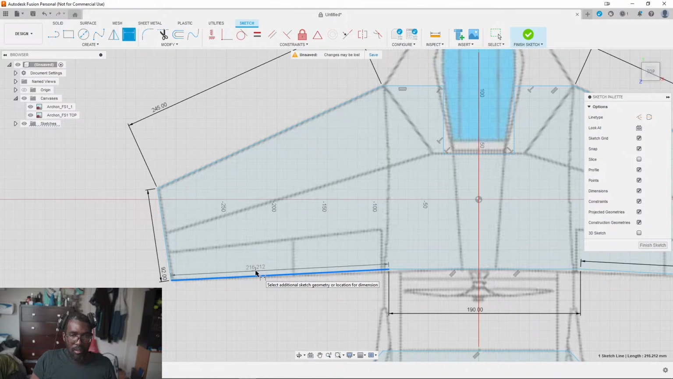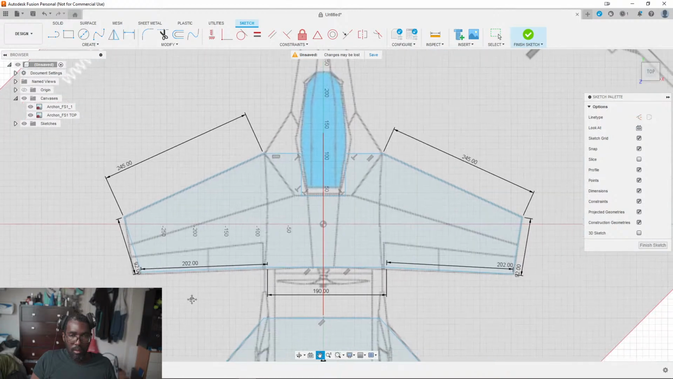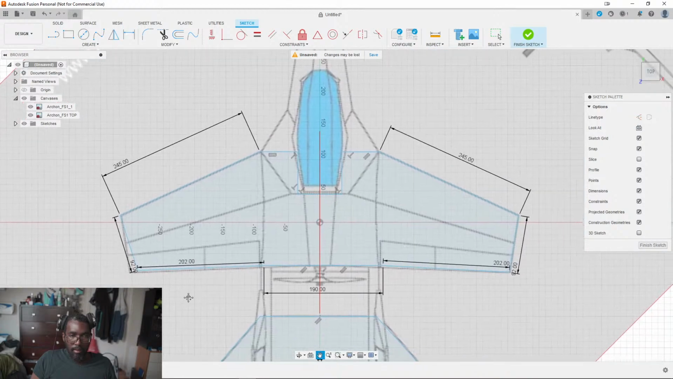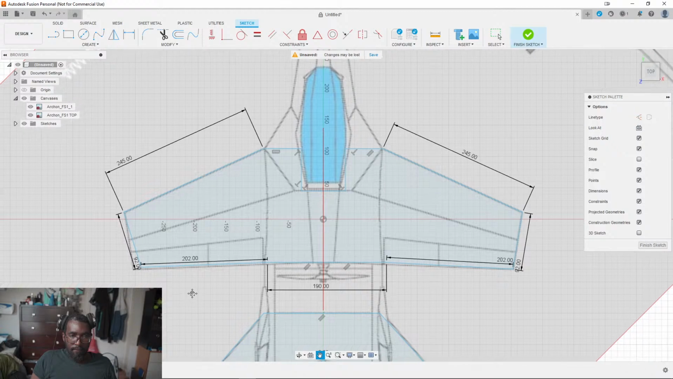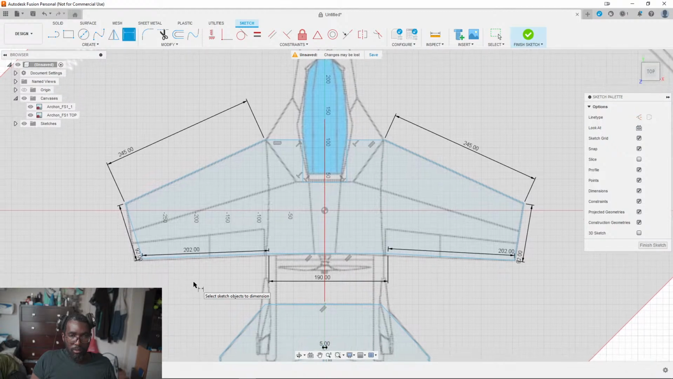216. Why is this line so much bigger? 202. Wow. Okay. Something went wrong. 202, 202, 190, 190, 190, blah, blah, blah.